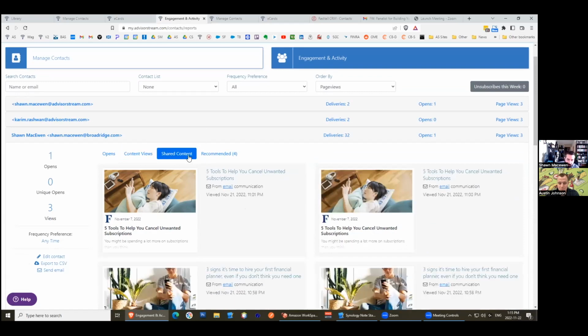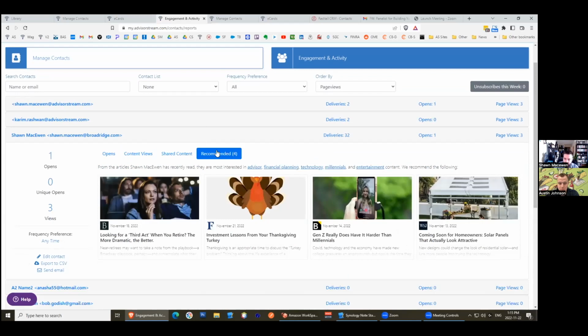You can also see what they're sharing. But what AdvisorStream does is, as clients continue to engage with and read all that great content from you across any of those omnichannels, whether that's social media, campaigns, or newsletters, we start to develop what we call a client consumption model.